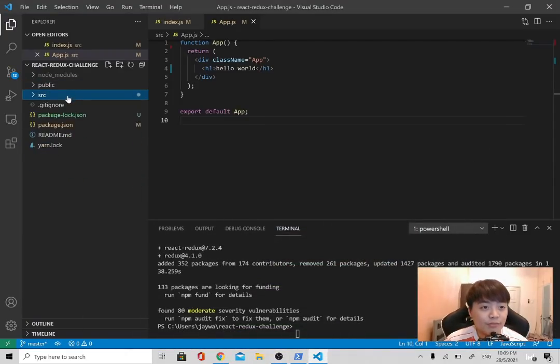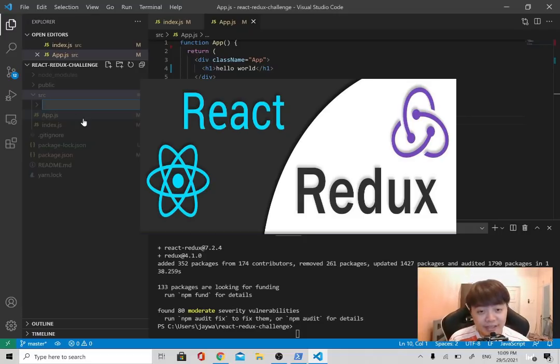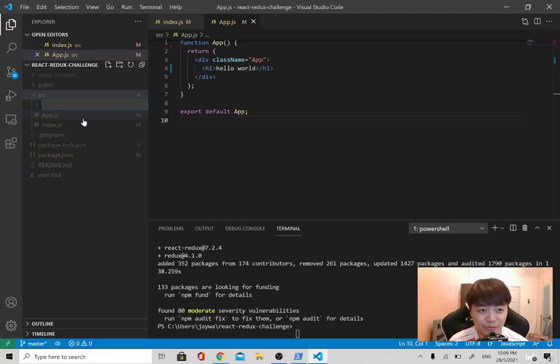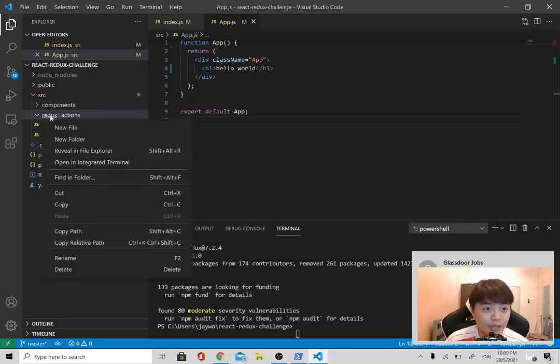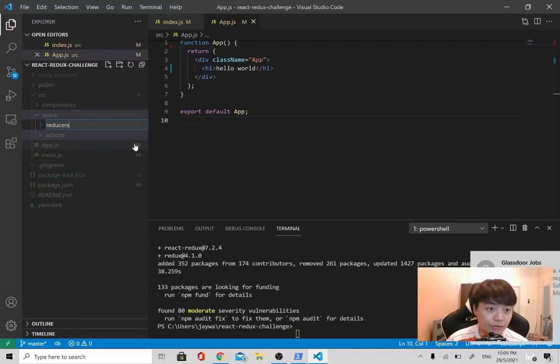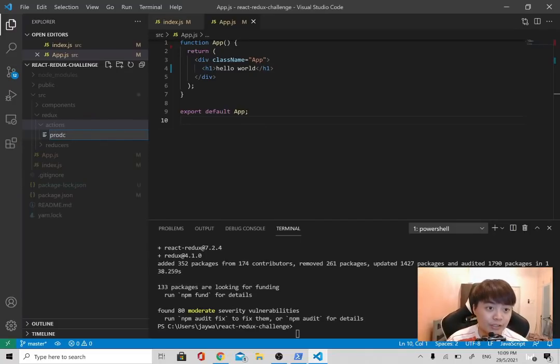First things first, we will define our folder structure. I like to define folder structures in a nice way so that it's easier to read and easier to manage for your app. So we have Redux for sure, and of course we need components for your React. Under your Redux, you have your actions, and under Redux again, we have another folder called reducers. And under actions, we have a new file called product.js.